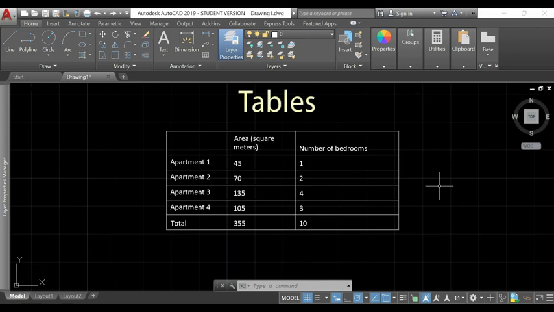Hi guys, in this video we are going to learn how to insert a table in AutoCAD. The first way I will show you is importing a table from Excel.